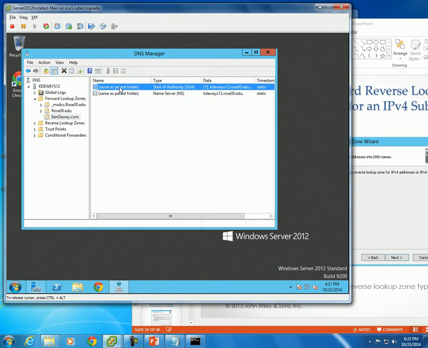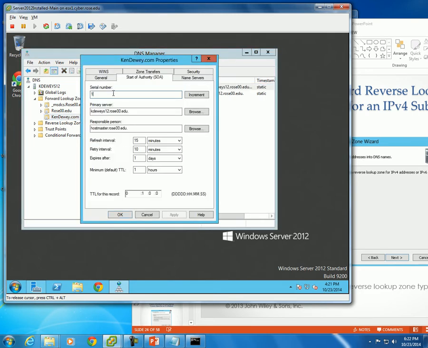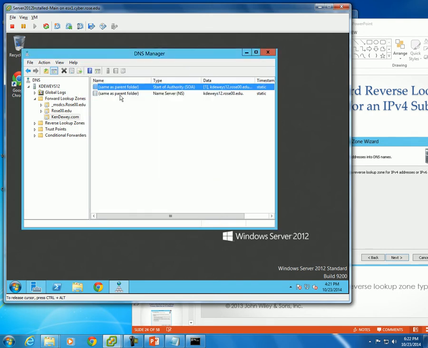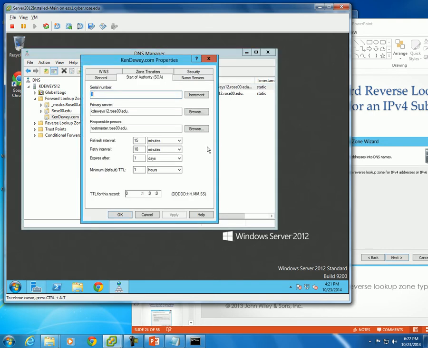Double click on start of authority. Okay. Maybe not double click. There it goes. Okay. It finally came up. Just took a minute. Okay. And you should see this screen here. Start of authority means this is the master record for the domain. This is going to tell it how it's configured, who to contact, and all that stuff.